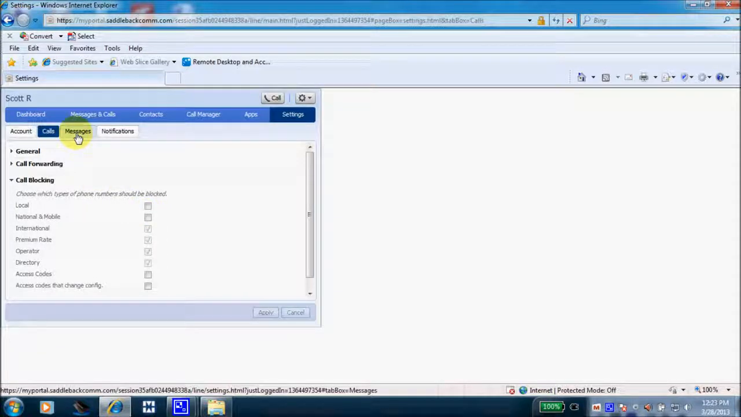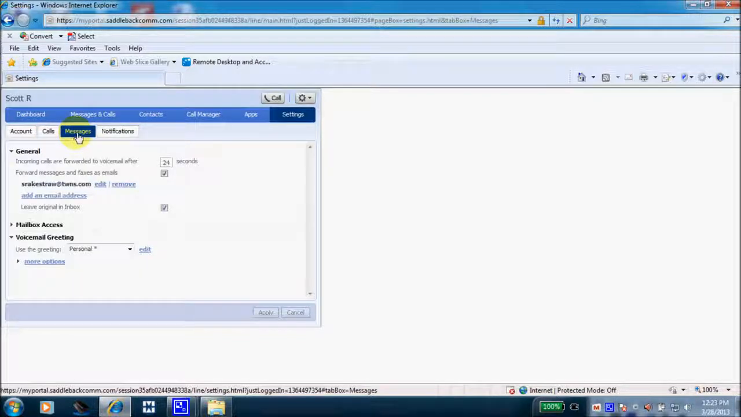Let's cruise on up to this Messages tab right here. Here you're going to find things such as how many seconds your phone will ring before sending the caller to your mailbox. Remember that a ring cycle from the beginning of one ring to the beginning of the next ring is about 5 seconds. Also in here you'll find the unified messaging to receive a copy of the voicemail or fax left in your mailbox to send it to your email address. Also, mailbox feature settings such as recording your outgoing greeting and so on.